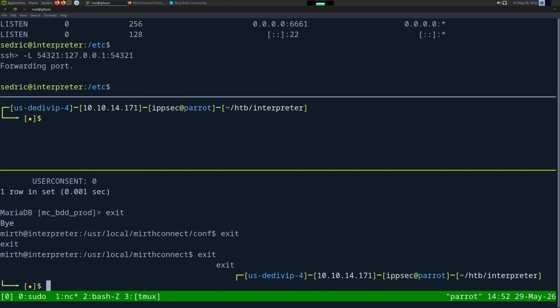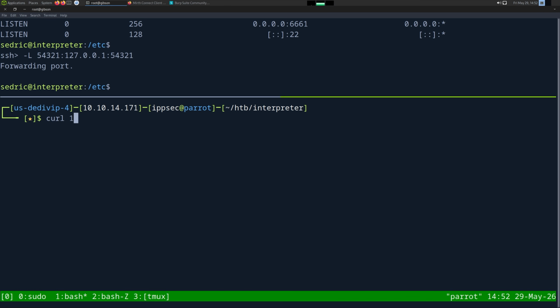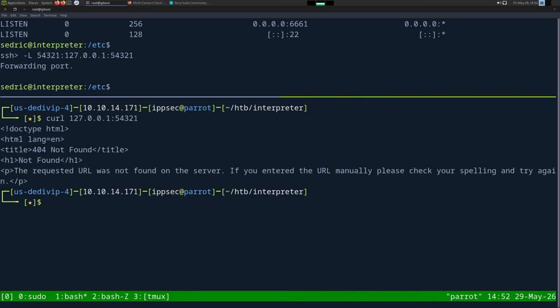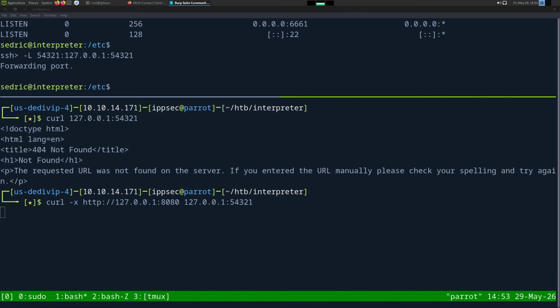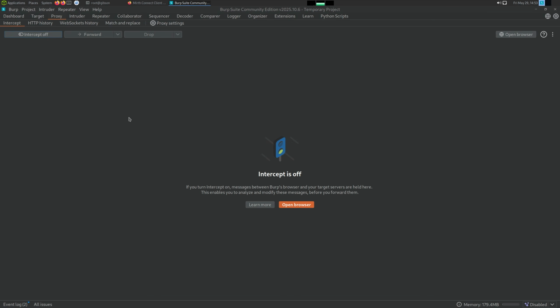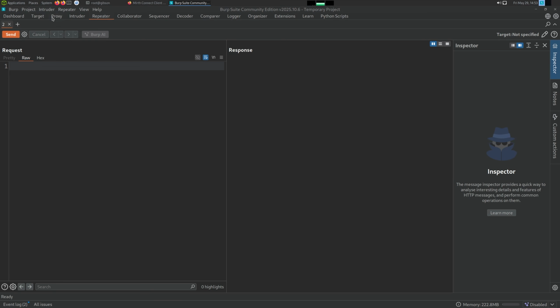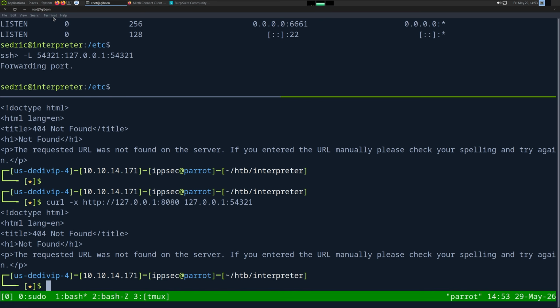Let's just exit this so we don't have it anymore. There we go. Curl 127.0.0.1:54321. Awesome. So that's now going through my proxy. So let's do curl, is it -x http://127.0.0.1:8080? I want to get this going through Burp Suite so we can start playing with this easily. There we go. Did I send it to Repeater? I didn't. I turned intercept off.